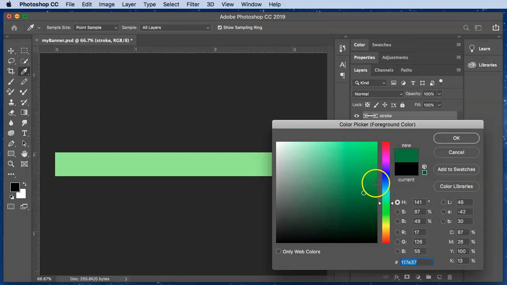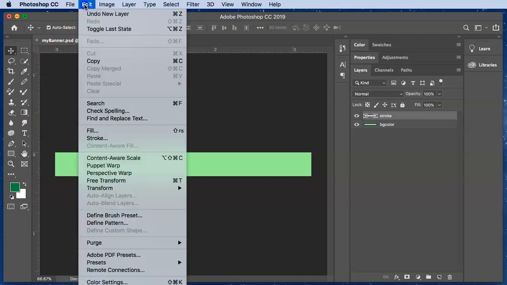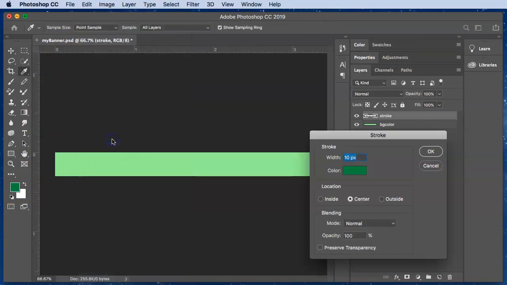If I click OK, it could be something else. If I click OK now, it's going to be that. So nothing happens except the foreground color has changed. I'm going to go to the Edit menu and tell it to stroke. Edit Stroke will then ask me, well, how wide a stroke do you need? A stroke is just a line that's drawn around the selection.